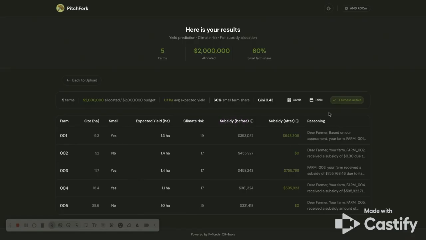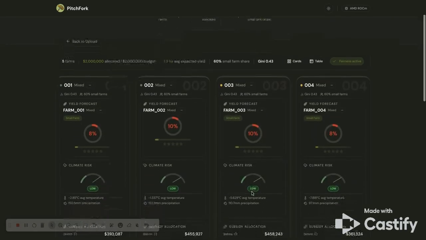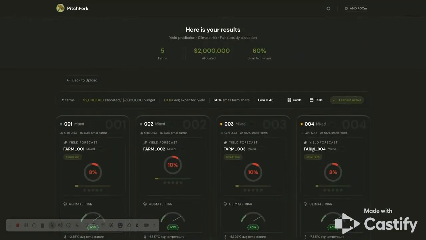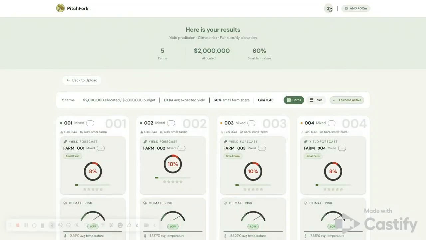Additionally, we also included a cards view for a more intuitive look at each farm, and it's also more visual. Additional features in this app include featuring sample data, switching between light and dark mode, and a back button for new inputs.